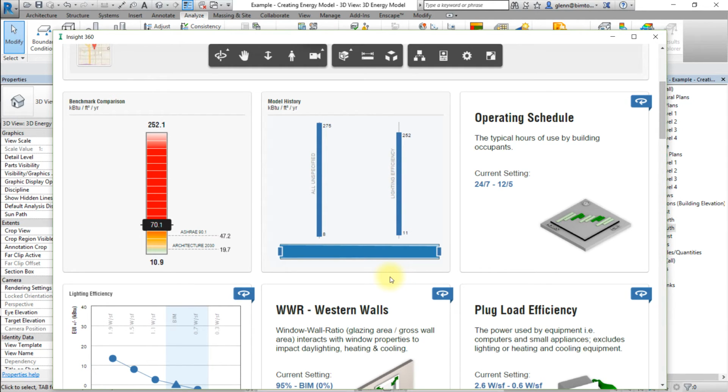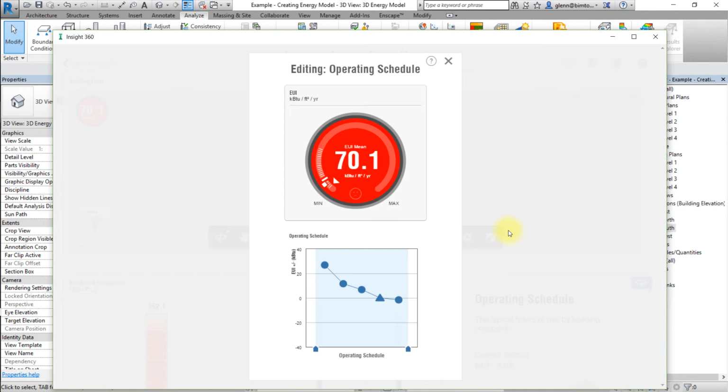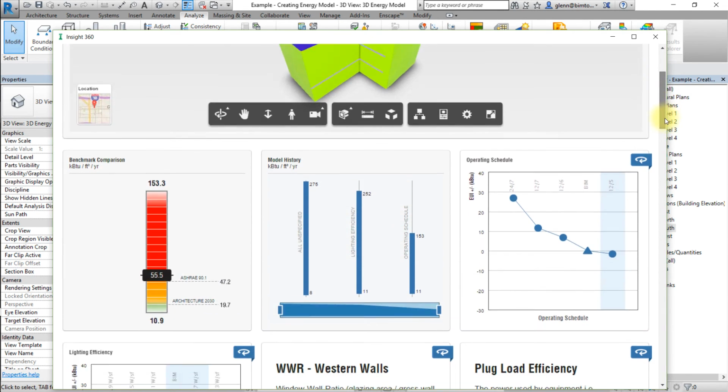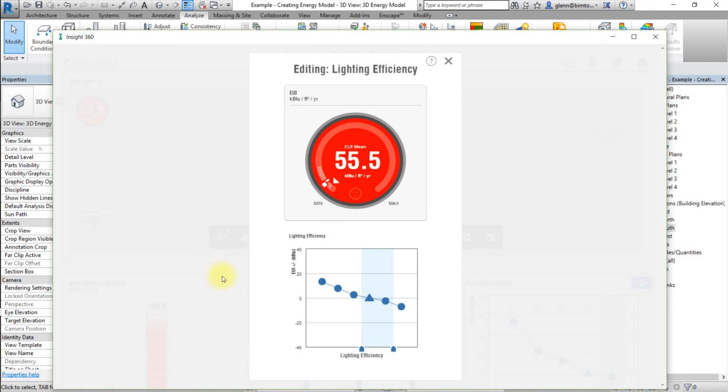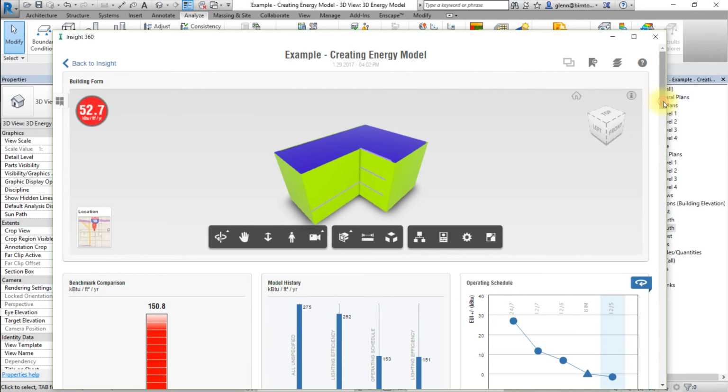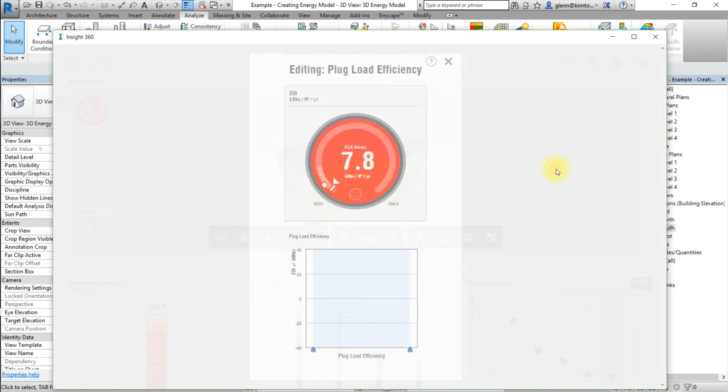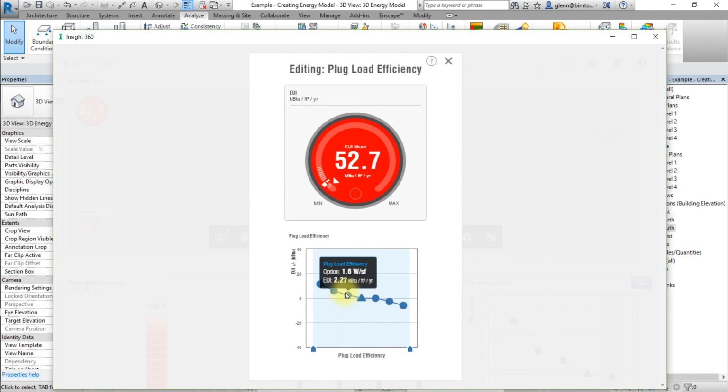Next, let's make some changes and set those as a baseline of settings that will be used as we compare different models. First, select the operating schedule factor and narrow that range to include a single value, 12.5. Then, select the lighting efficiency factor and narrow the range for this factor to include 0.7 to 0.3 watts per square foot. Finally, let's select the plug load efficiency factor and narrow that range to include a single value, 0.6 watts per square foot.